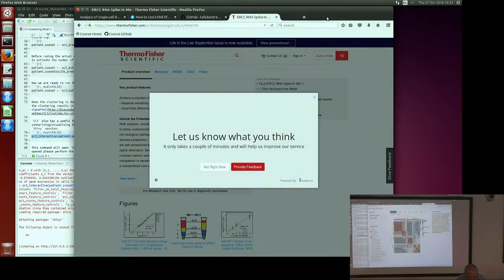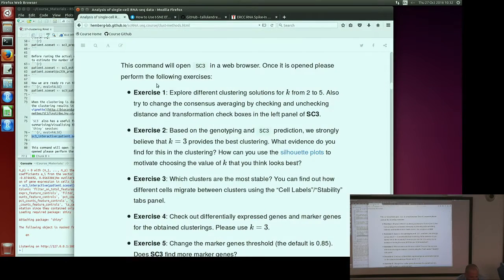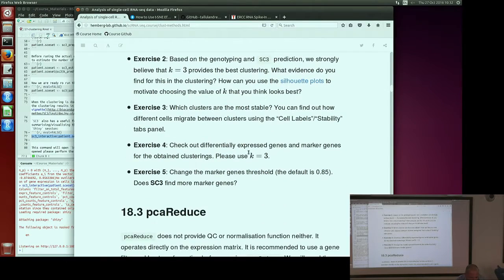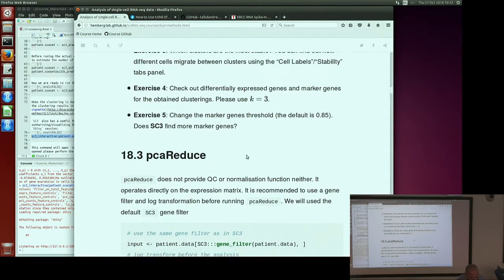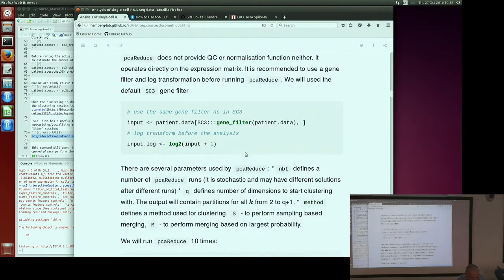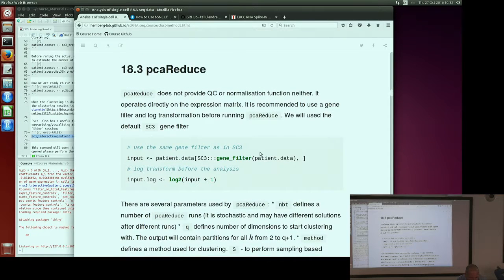Okay, so let's move on. We've done all the exercises here. So the next tool is PCA Reduce. The same way as SC3, it doesn't provide quality control or normalization. So as I said, you need to do it in advance using Scater, for example.